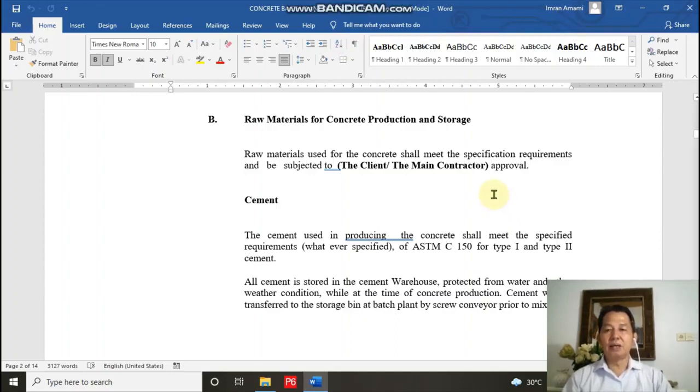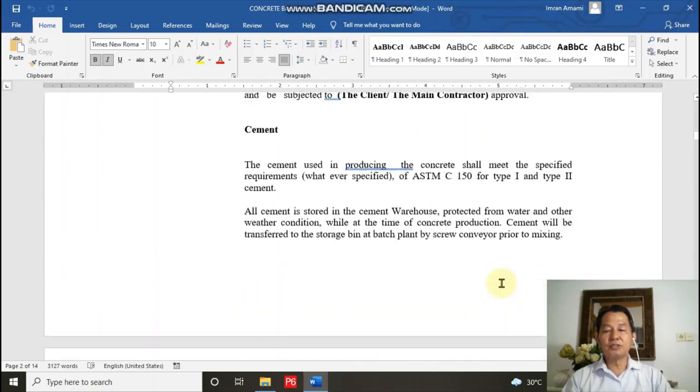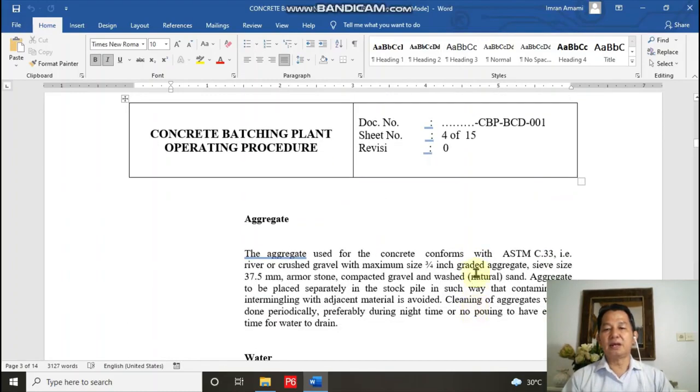The concrete raw materials are cement. The cement used in producing the concrete shall meet the specified requirement of ASTM C150 for type 1 and type 2 cement. And all cement is stored in the cement warehouse, protected from water and other weather conditions, while at the time of concrete production, cement will be transferred to the storage bin at the batch plant by screw conveyor prior to mixing.